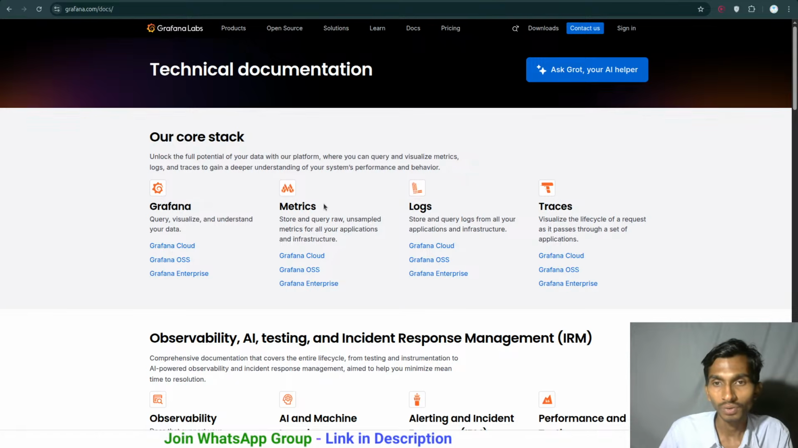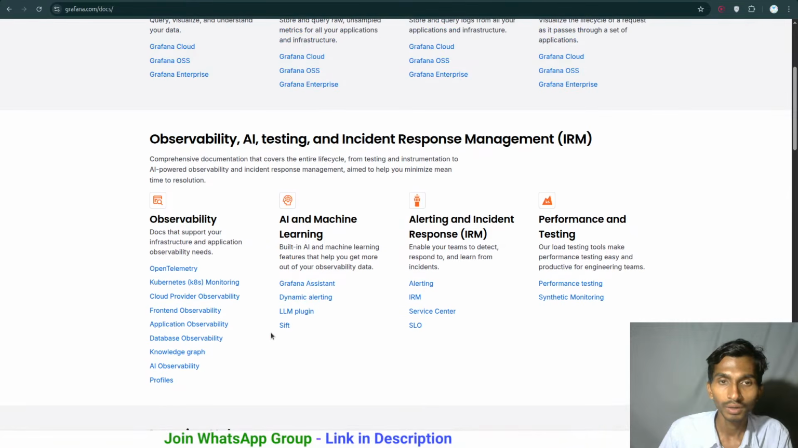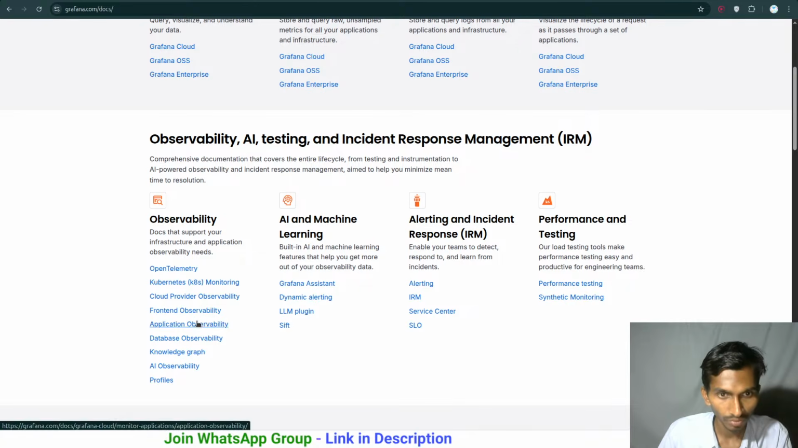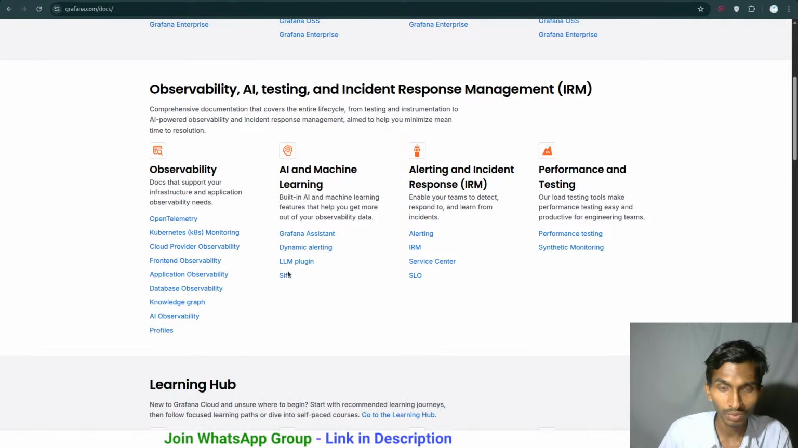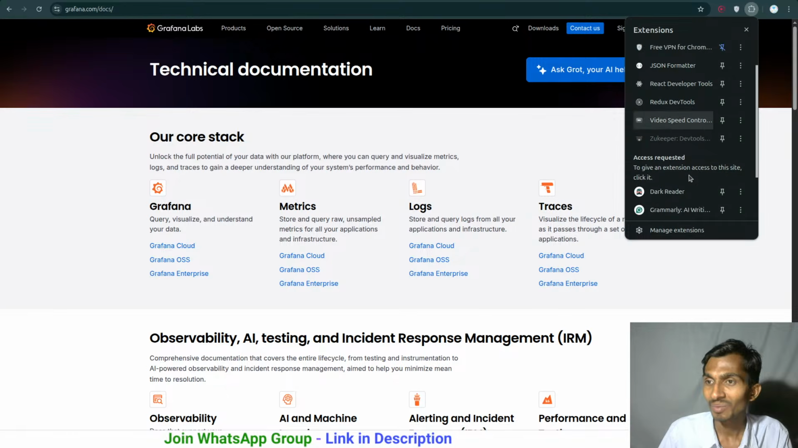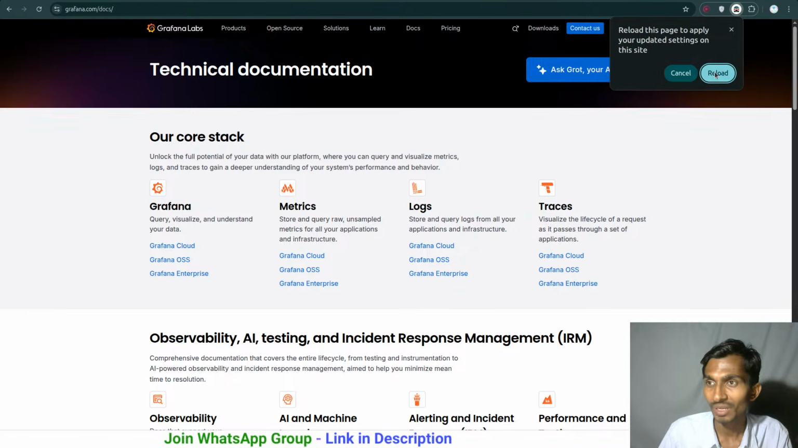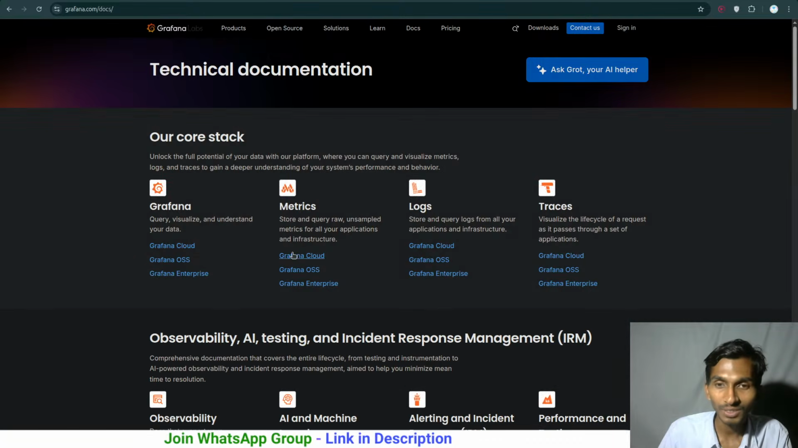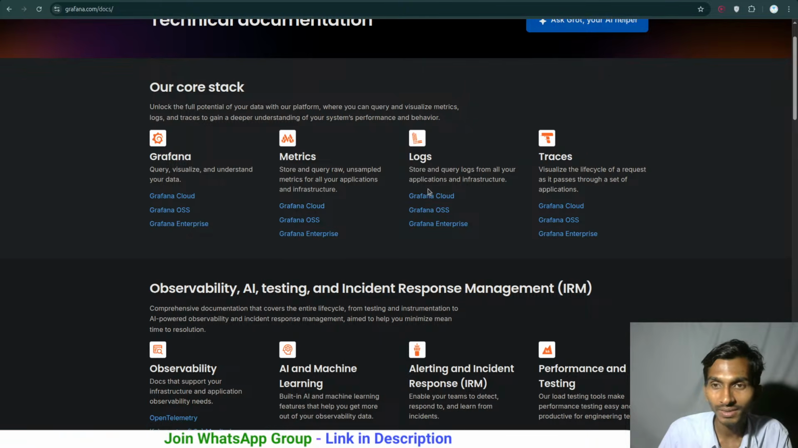Grafana metrics, logs, traces, cloud, OSS, and so on. Turns out I'm not really sure. This is the first time I'm on this website, so if you ask me where is what, I'm going to be completely blank. So let's explore together and see whether we can find something. Query, visualize and understand your data. Store and query raw unsampled metrics for all your applications. I think Grafana Cloud should be enough.